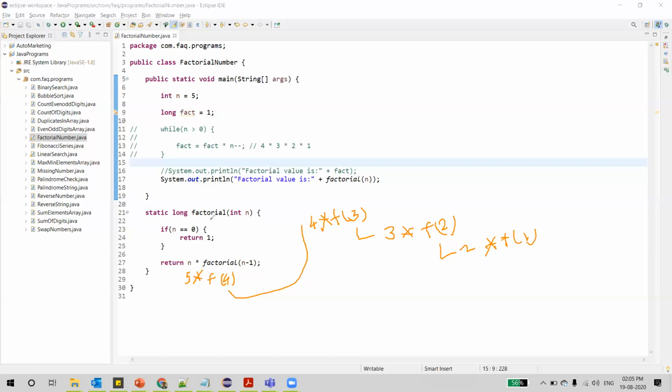What is factorial 1? So again the condition will be checked. Is 1 equal to 0? No. And again it will return 1 into factorial of 0. And this time the factorial method is called for n value as 0. And this time this condition becomes true and it returns 1. So it will not come to this statement. It will directly return 1 here itself in the if condition. So the value of factorial 0 is 1.